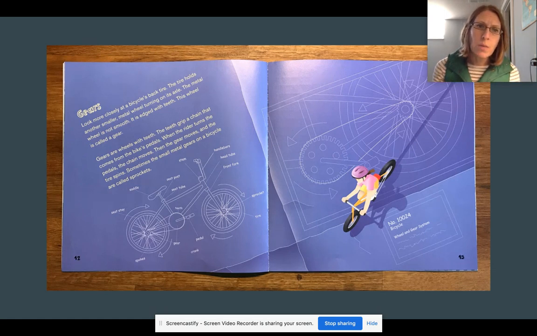Gears. Look more closely at a bicycle's back tire. So maybe you could go and look at your bike, examine your bike. The tire holds another smaller metal wheel turning on its axle. The metal wheel is not smooth, it's edged with teeth. This wheel is called a gear. Gears are wheels with teeth. The teeth grip a chain that comes from the bike's pedals. When the rider turns the pedals, the chain moves. Then the gear moves and the tire spins. Sometimes the small metal gears on a bicycle are called sprockets. It's kind of a fun word, sprockets.